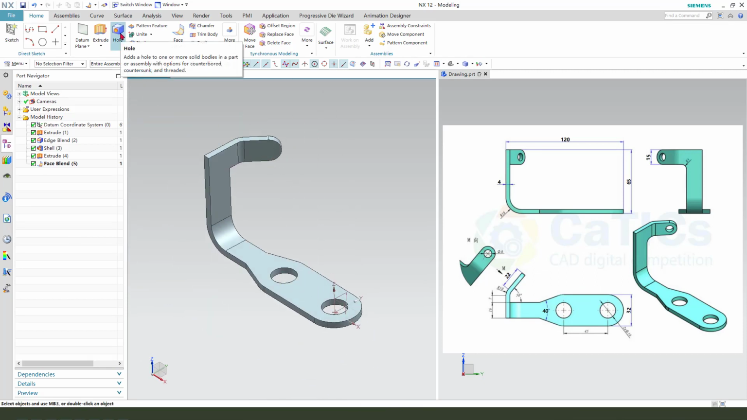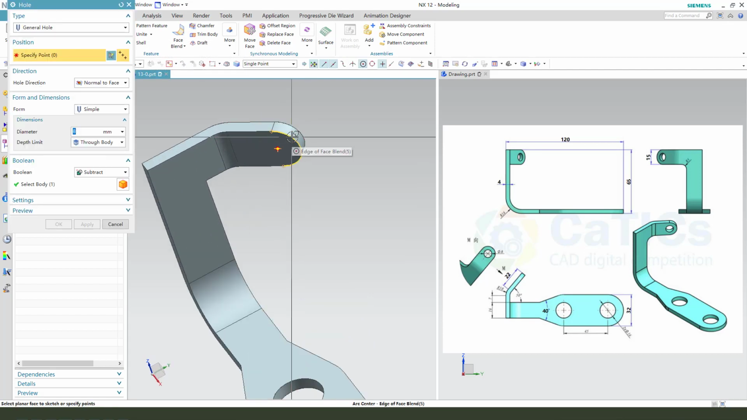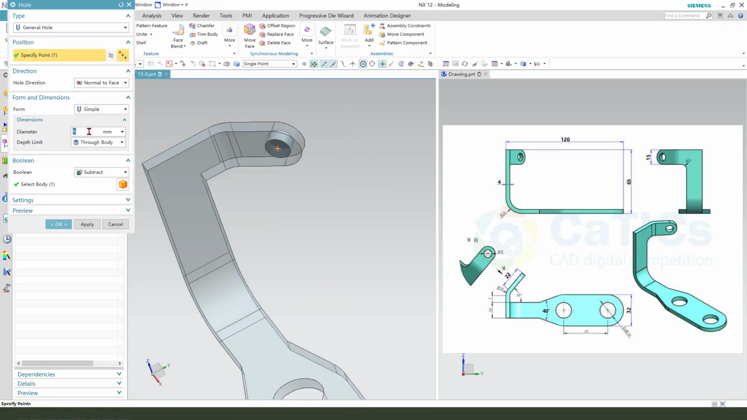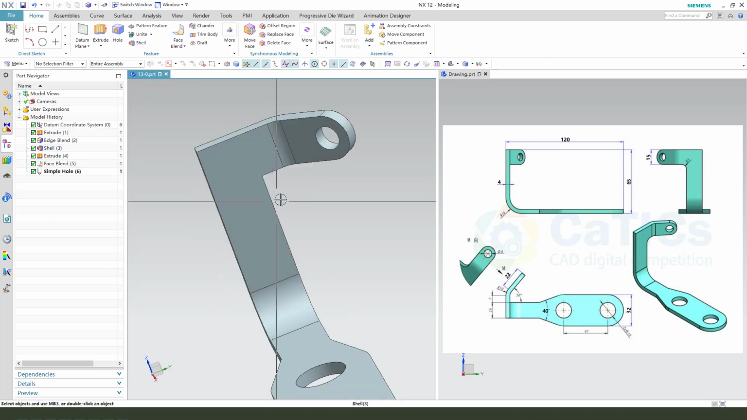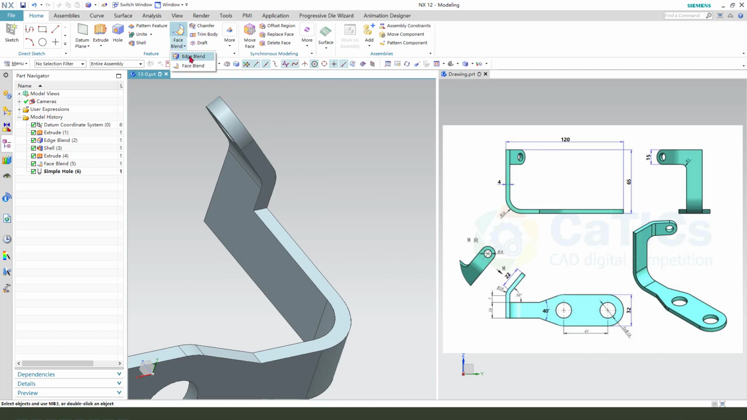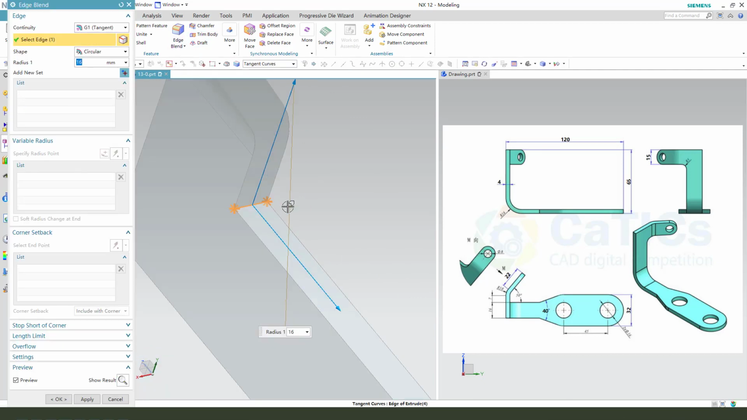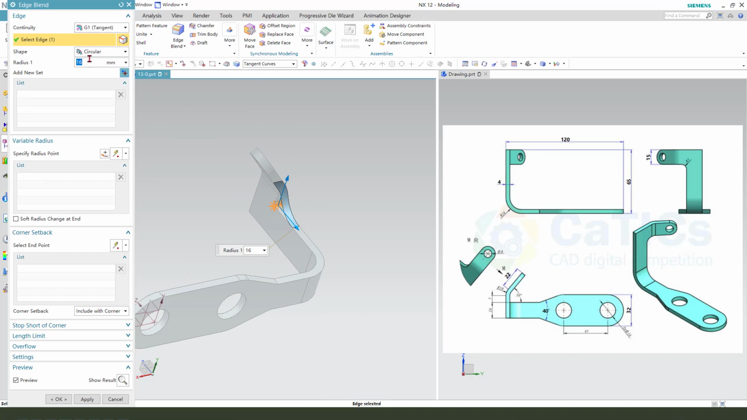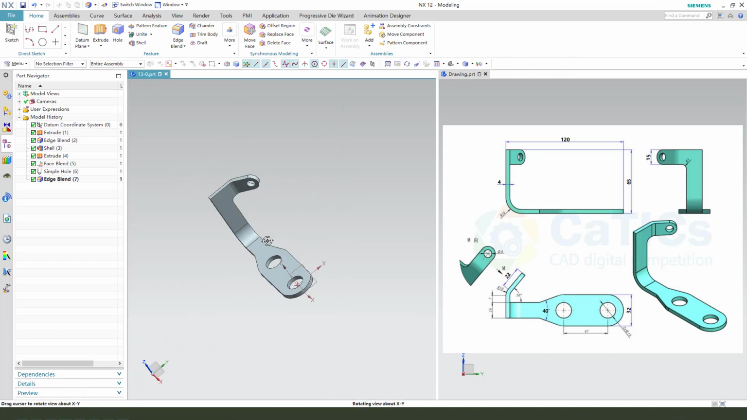Next, we create a hole. So we need to create a hole. Select this point. Dimension 8 millimeter. Okay. Next, we need edge blend. Select this, it is 5 millimeter. Okay.